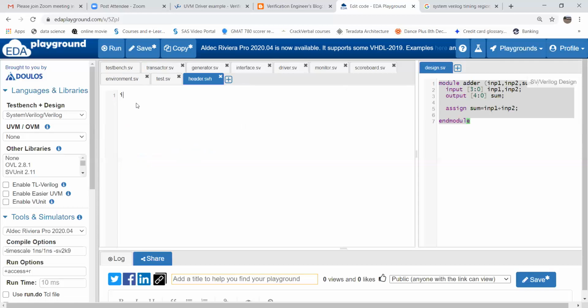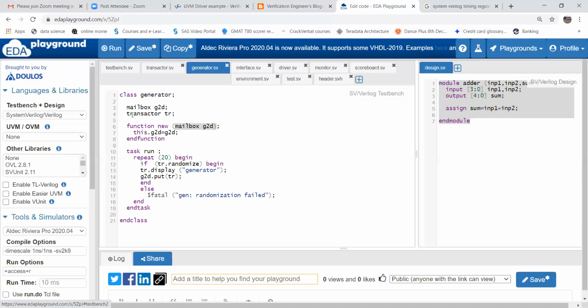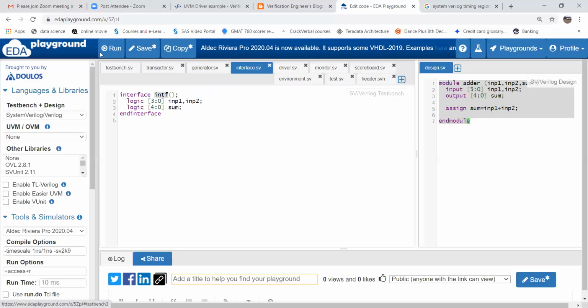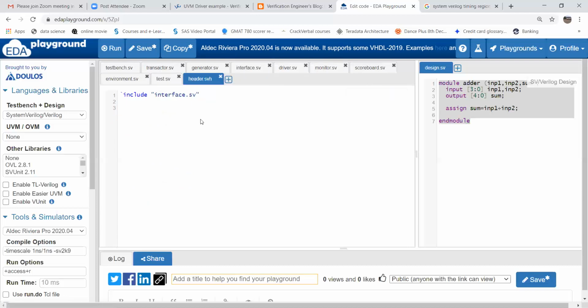Because it is an independent component. Okay. Include the interface file name. You have to write interface.sv. It is not dependent on any other. See, my generator depends on the transactor, and the driver depends on the transactor, so I cannot declare the driver first and then the transactor. But my interface is not depending on anything. So first the interface, then the transactor class.